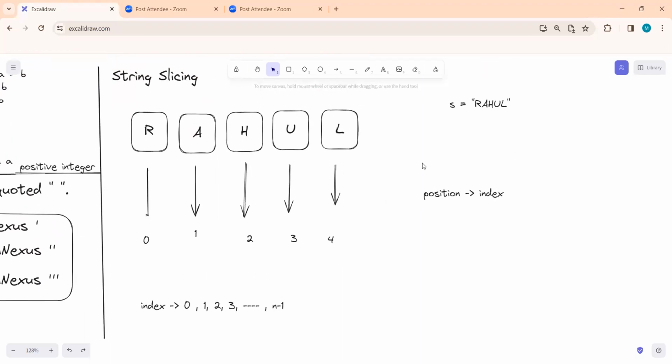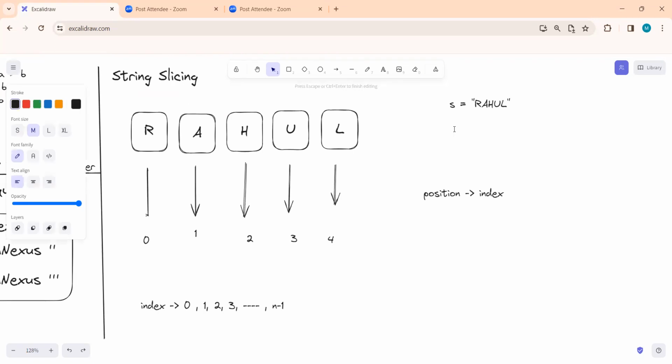Now in the word Rahul, we have 5 letters. And the number of letters in a string is called string length. String length is nothing but the number of letters. String length is equal to the number of letters.